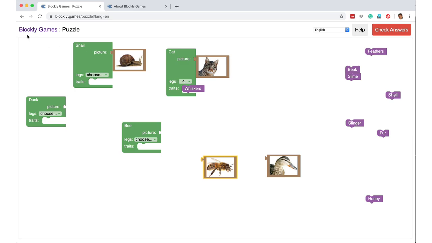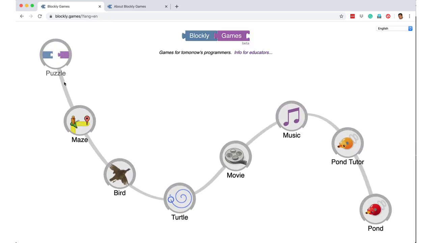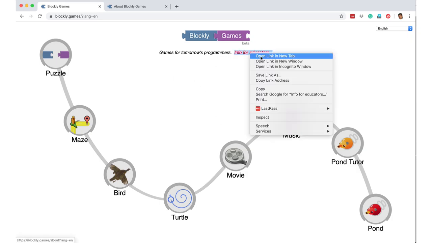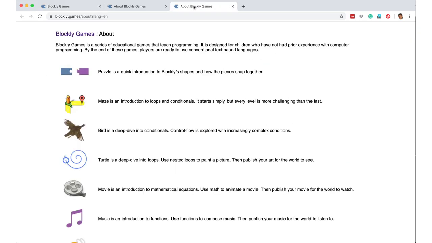And then you can go back to the menu, and there are many other games here that you can play which will introduce you to different aspects of programming. If you click this button, Info for Educators, and go inside, they explain what computer science concepts the various games teach you. Like I said, the first puzzle is just an introduction of how the pieces snap together. Then the second game, the maze game, is an introduction to loops and conditionals.